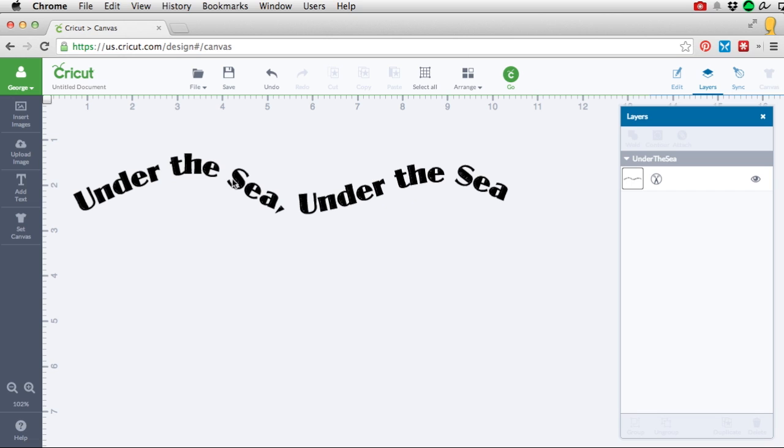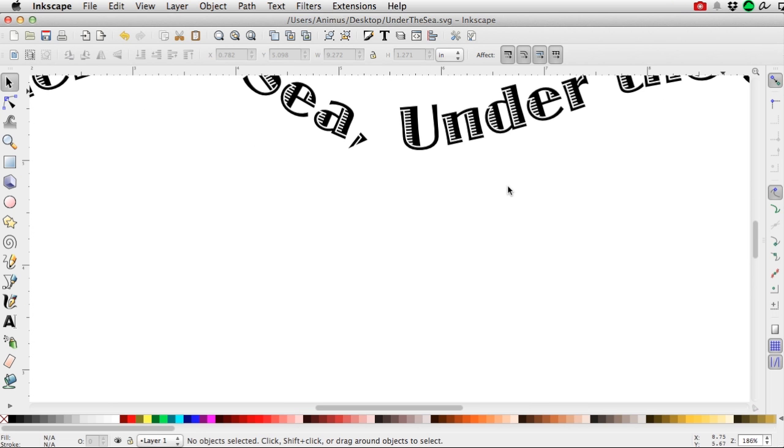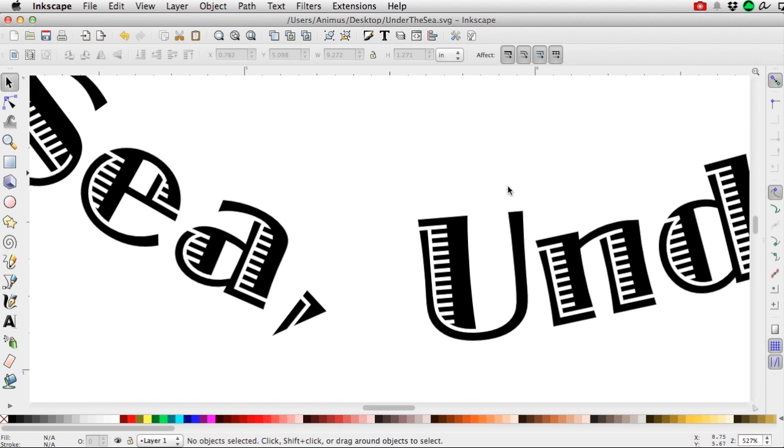Design Space is really losing a lot of the detail in this case, and I guess that just depends on each font and how it's designed and what you're going to get from it. If we switch back to Inkscape and zoom in, it's kind of got that nice detail on it, but that's maybe a little bit too much fine detail for Design Space to handle, especially for cutting. I really wouldn't want to cut this font.